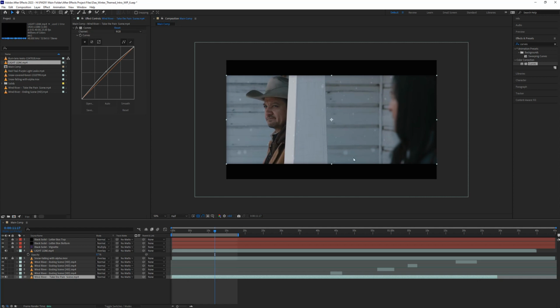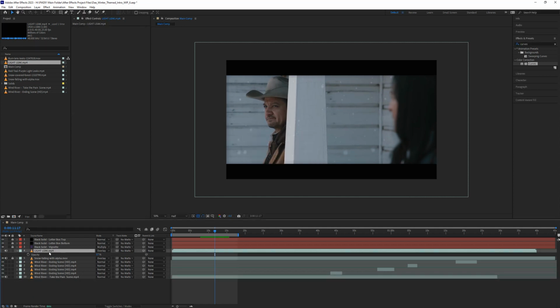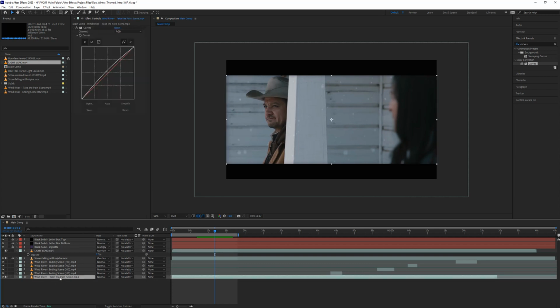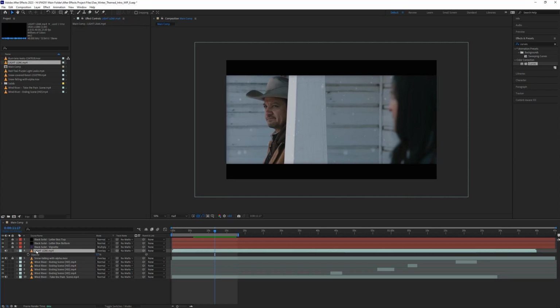So let's experiment. Remember, the whole point was that I brightened it so that it could match my light leak, so it would be less obvious. I'm going to turn it back on. Let me play, spacebar.